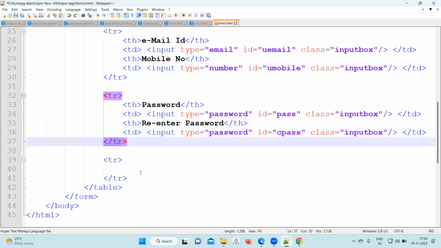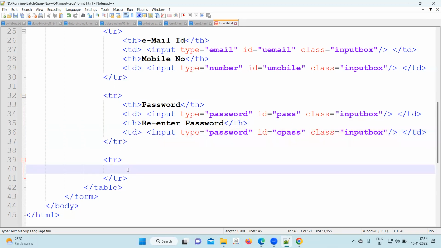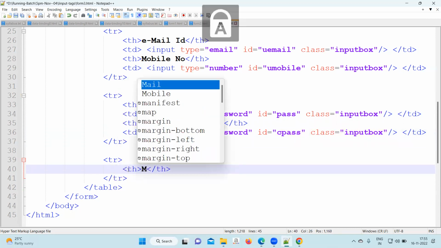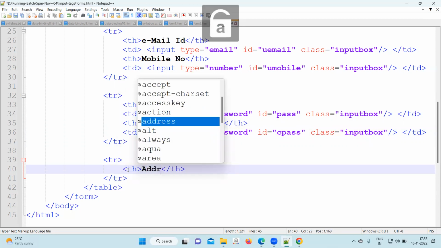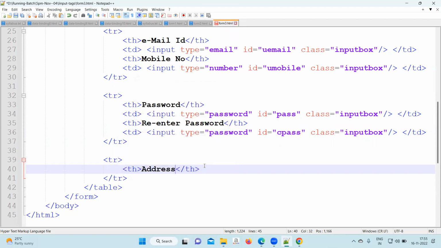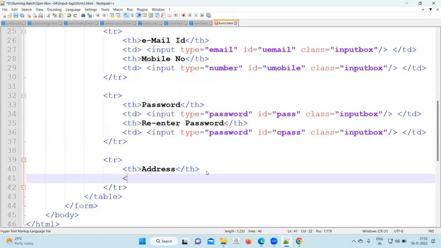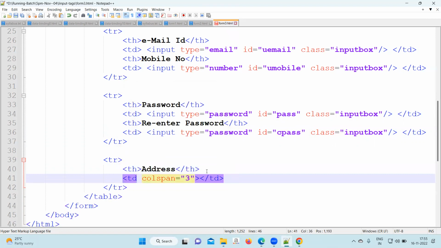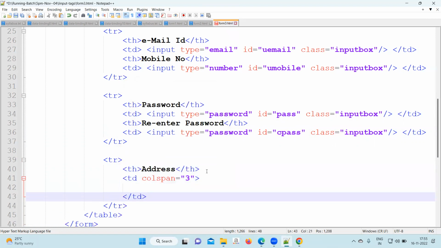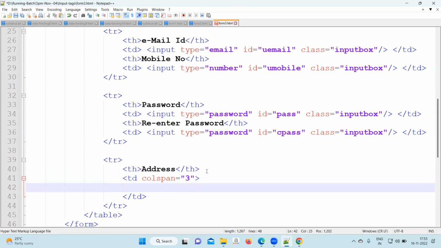Okay, come next. So next we have to write one field, TH, or message, not message, address you can write. Address. Yes. And next, TD should be of column span 3. It should cover the 3 columns.